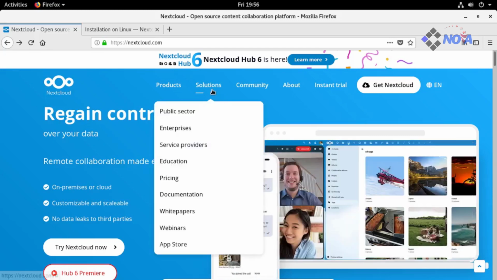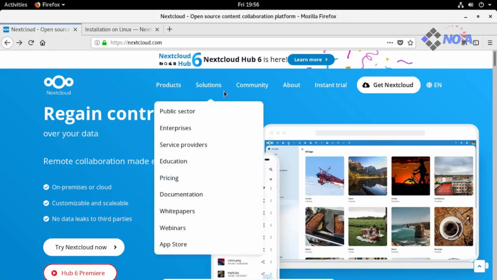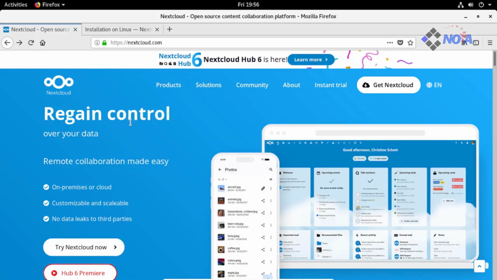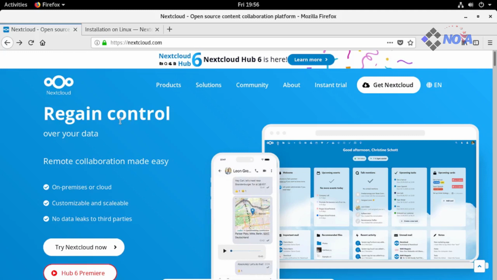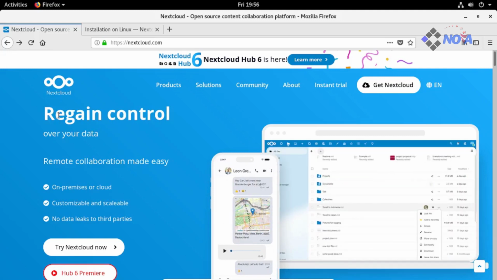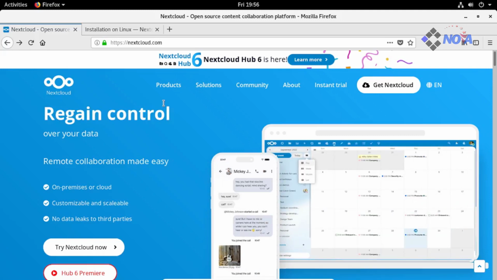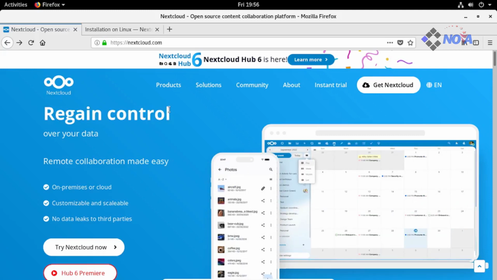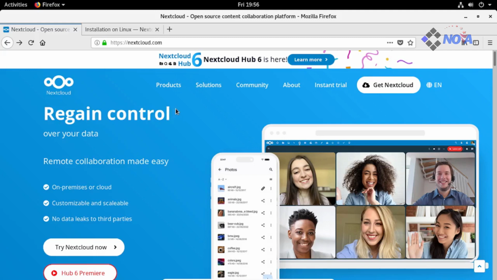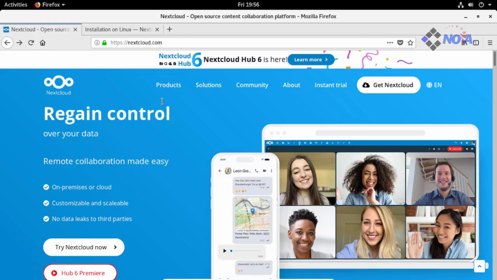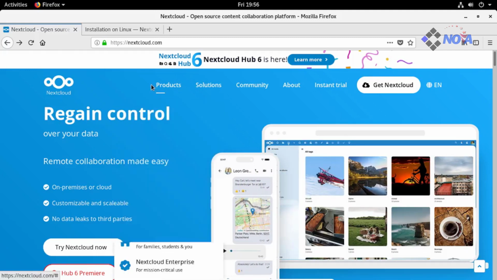Today we have an exciting tutorial lined up for you. We'll be diving into the world of open source cloud computing by installing Nextcloud on openSUSE Linux. If you have been looking for a secure and private way to store your files and data, you are in the right place. So let's get started.